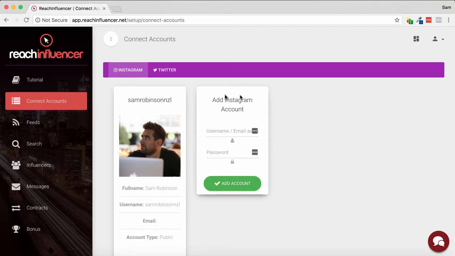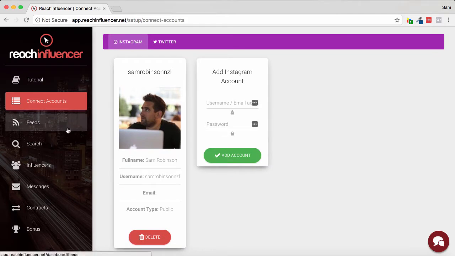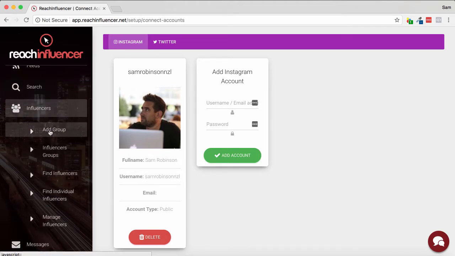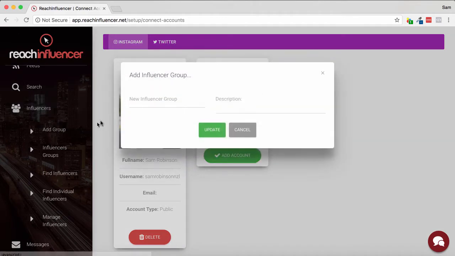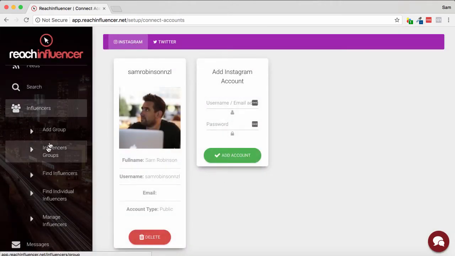All you have to do is connect your Instagram and Twitter accounts. It's very easy, just putting in your username and password and clicking I accept. Okay, and then it's got a tutorial and everything as well, but the real work starts down here on the left. If we go down to influencers, we can create a group if we want to. Let's say we're going to promote some stuff in the fitness niche. I'm going to call this the fitness group, give it a description as well, and click update. There we go. So I've built an influencer group.